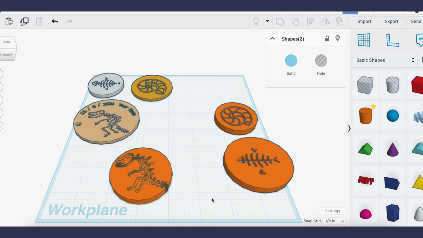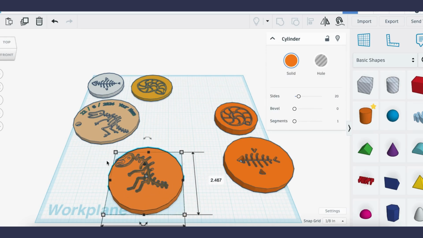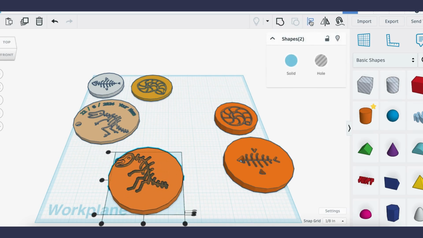Here you'll notice that my solid cylinder is a bit too small to fit my hollow design, so I'm going to go ahead and enlarge it a bit. Again, I'll follow the same procedure to align it vertically, horizontally, and to the top as it already is.